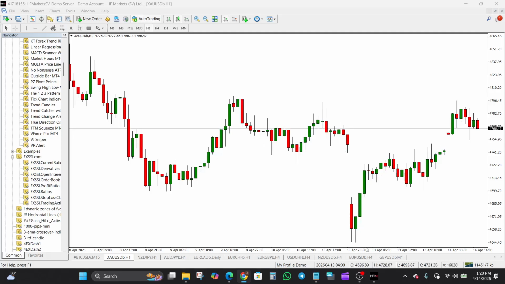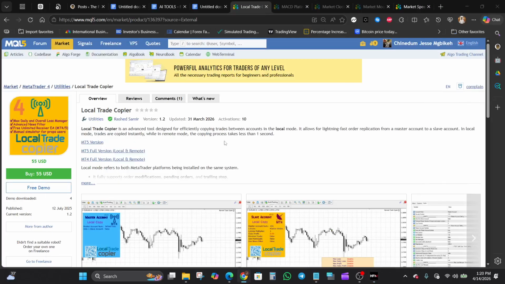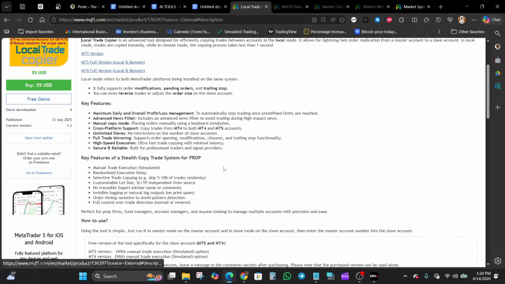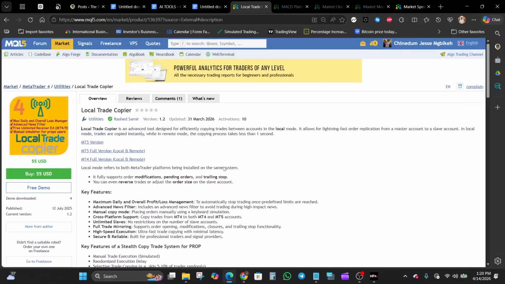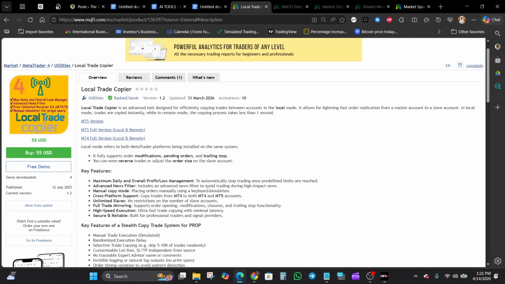We're going to head right to the MQL5 marketplace because this copier is for sale. We can see it's currently priced at 55 US dollars on the MQL5 marketplace. However, there is a free demo for us to test. If you are interested in this, you can feel free to come over to the MQL5 marketplace.